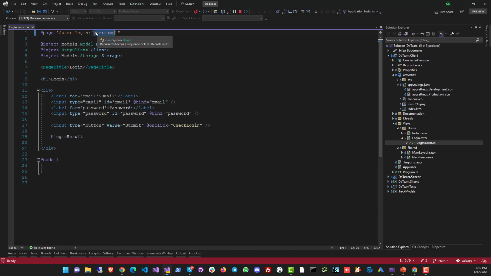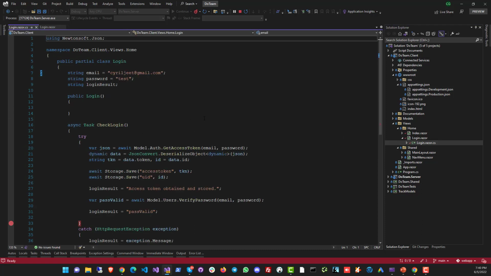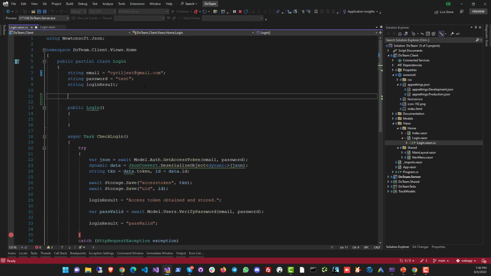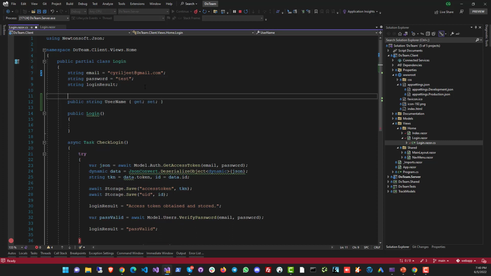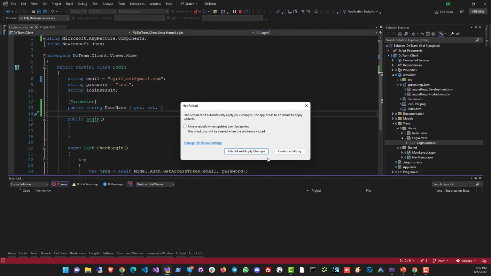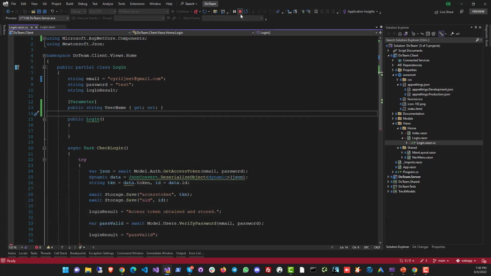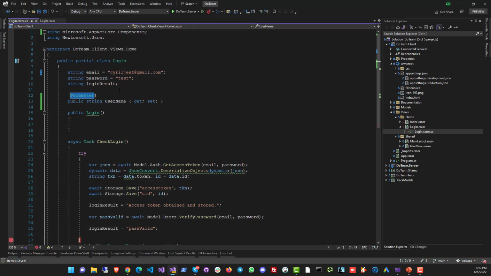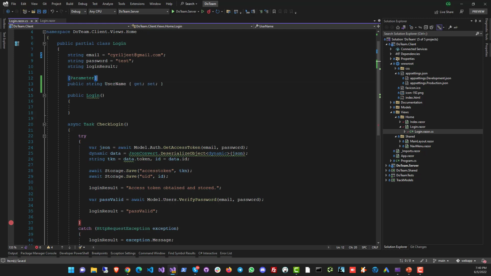Now that we have specified that we expect a parameter in the URL, we also need to be using it in the code. To do that, I need to go to the code behind file that I have and create a public string property. So let's call it username. Get set, it's a property. And then you need to decorate it with the Parameter attribute. We included the namespace Microsoft.AspNetCore.Components because that's needed. And now if we run it, it should be populated in the username property that we have created.